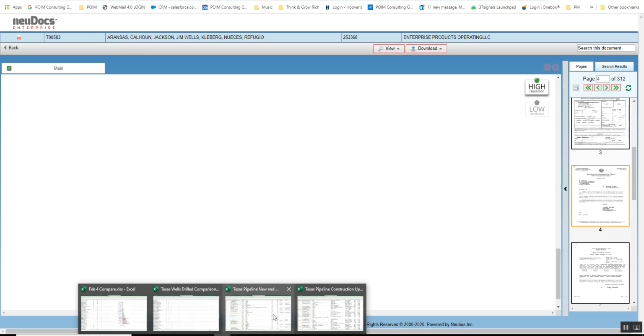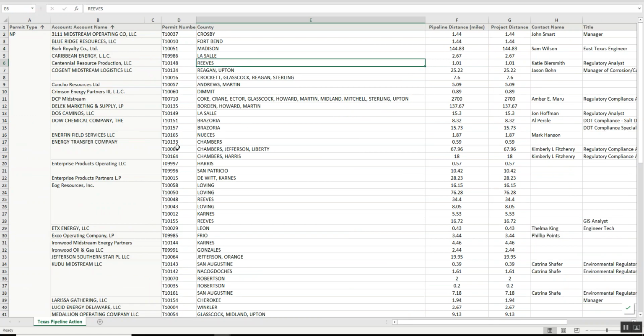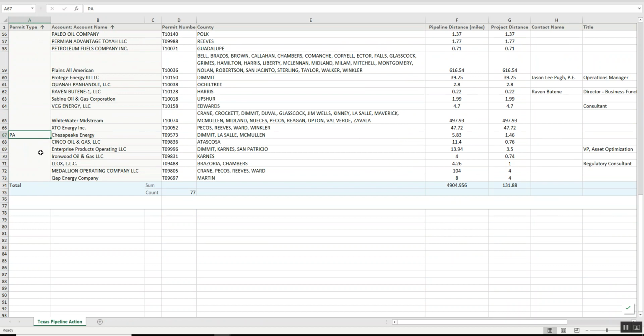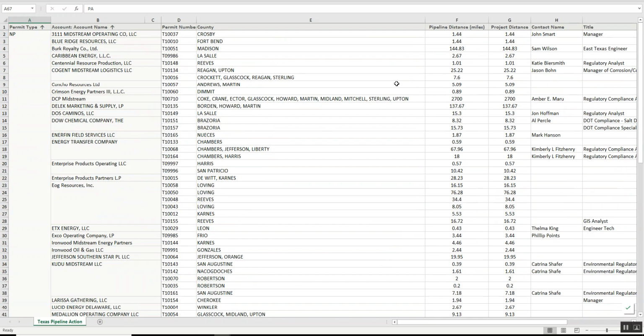The second document that we collect is, in that T4 that I just showed you there, we're looking for ones that are classified as new pipeline as well as pipeline addition. So new pipeline is what it says. It's a new pipeline. So we've got the pipeline distance and then the project distance. So they should match each other.